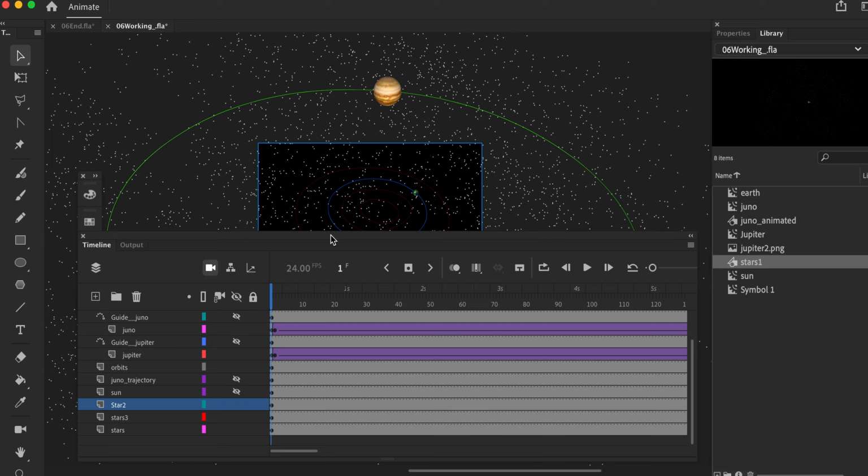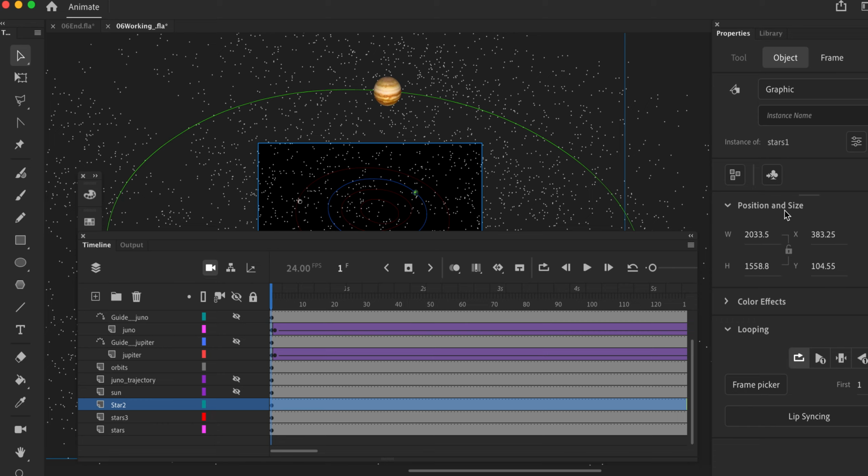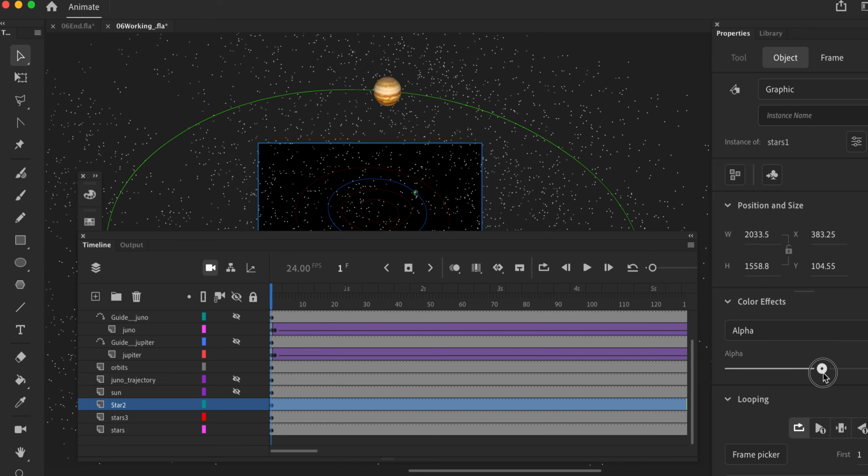Before we do that, we can actually come in here. Let's take this last star, or any one of the 3 star layers, and if you click on it, you can come over here to the property, and you can come over to color effects, and you can change the alpha a little bit to lighten it. Let's just do this a little bit, maybe 50% on this one. It adds a different effect. It shows a little bit of depth to it.